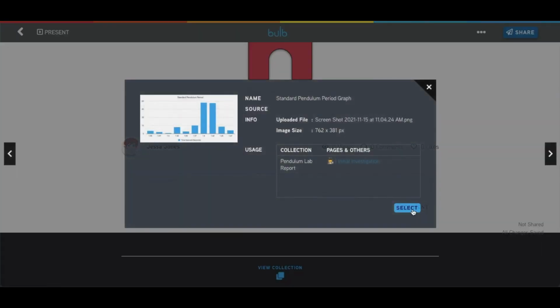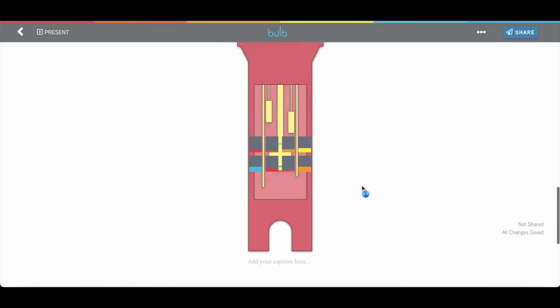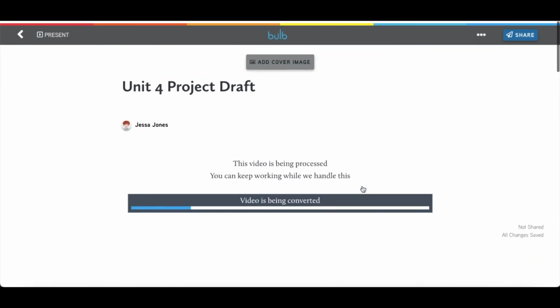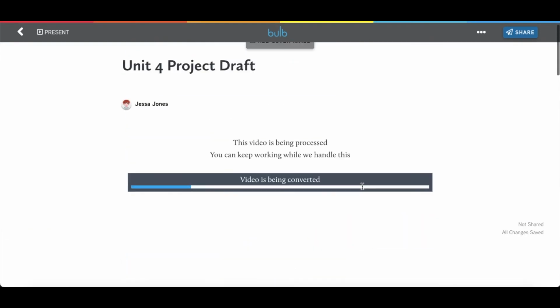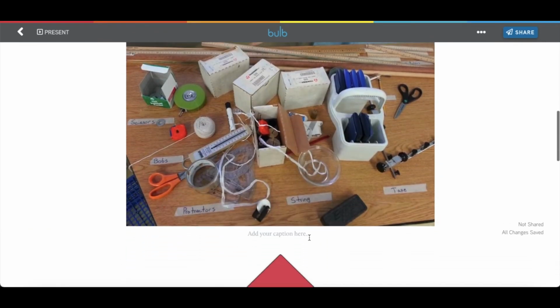Great news! None of this is permanent or has to be perfect. The idea is to drop content onto the page so that it's ready when you are. You can then add short captions or notes of things you want to remember about each artifact.